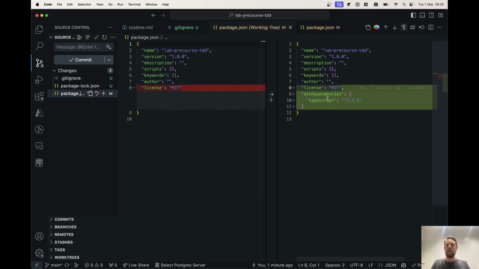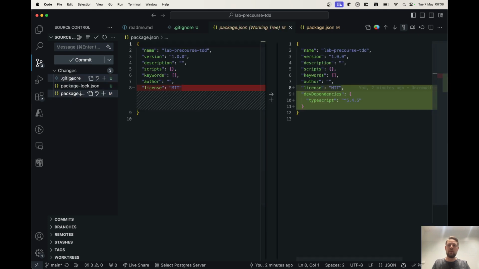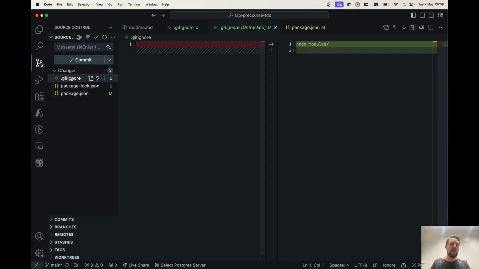package.json. We have added the dev dependency TypeScript version 5.4.5, and then we have package-lock file. That's a bit larger. It's automatically generated. It's used to pin the version more exactly than what's done in package.json. You can read up on it by yourself if you need to. And then the .gitignore file. Everything looks fine. But notice that I go through the files and take a peek at them before making the commit.